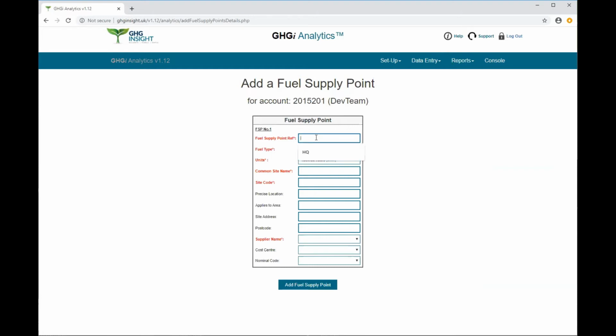First, you need the fuel supply point reference. This is a required field and must be decided beforehand. As I said earlier, you will need one entry for petrol and one for diesel. And as the supplier is AllStar, I'm going to call this one AllStar Diesel.